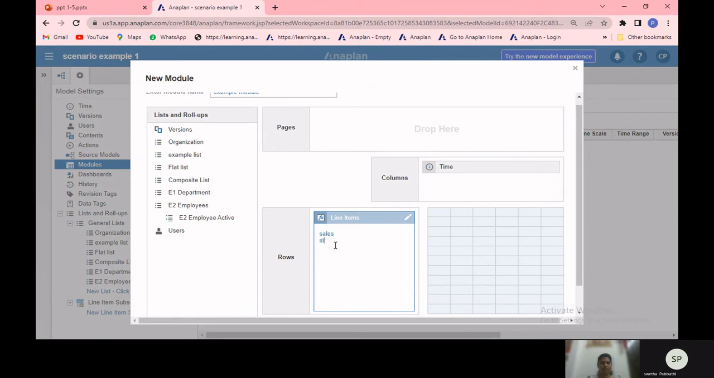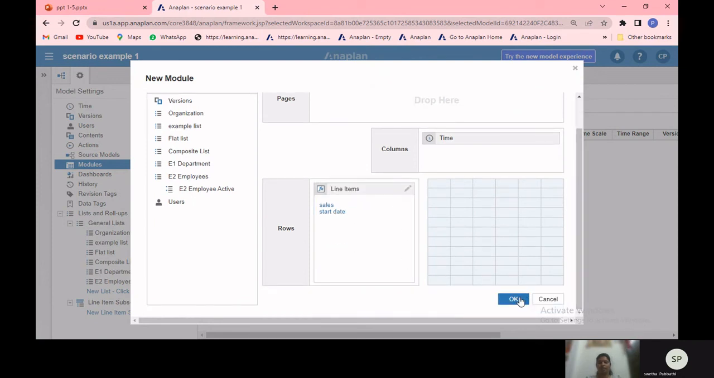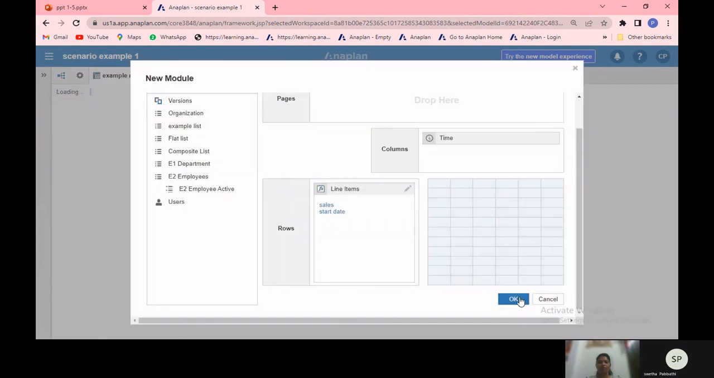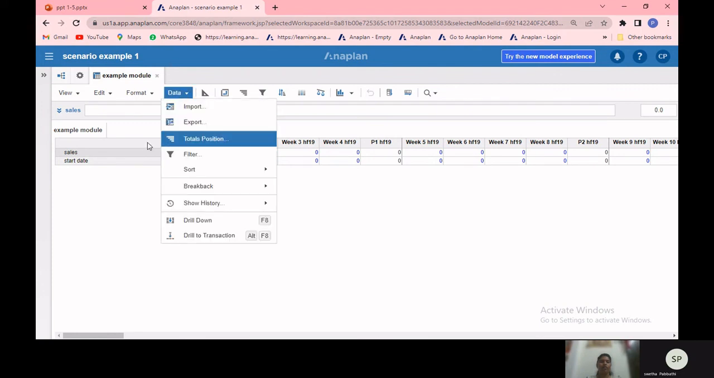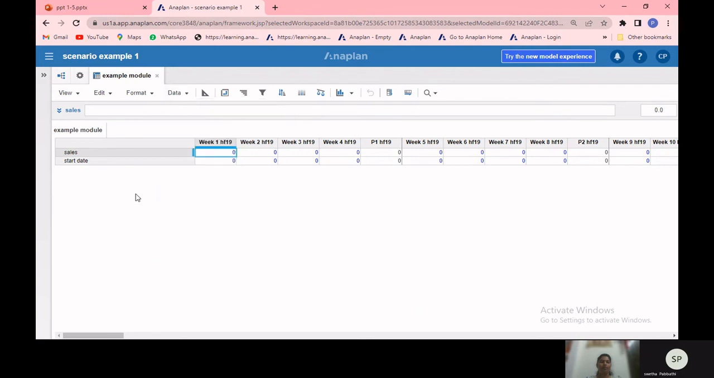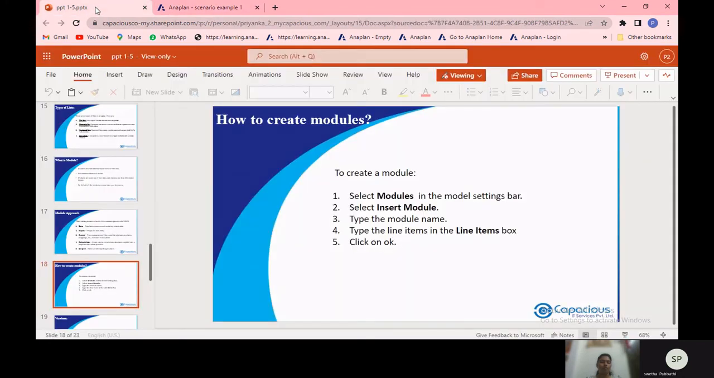I'm taking these line items for example only, and clicking on OK. The module is created. This is the way the module is created. Here we can import the data by clicking here on data, or we can give the values manually also. If there is small data, we can give it manually. Otherwise, we can import the data into these modules. And this is how to create the modules in the workspace.